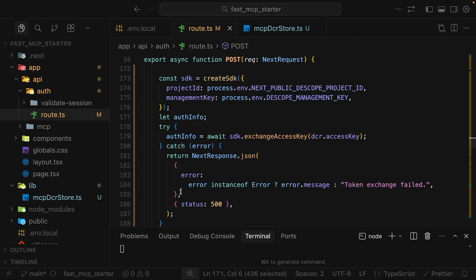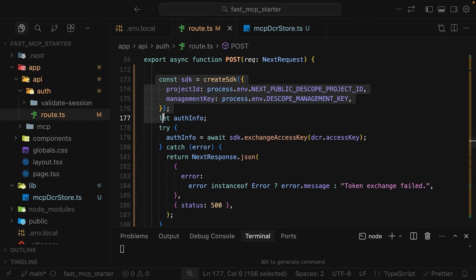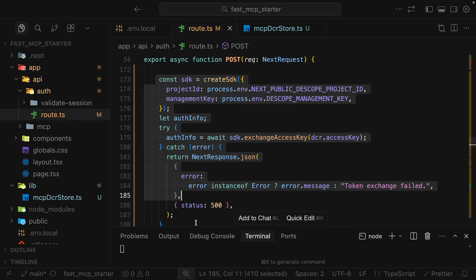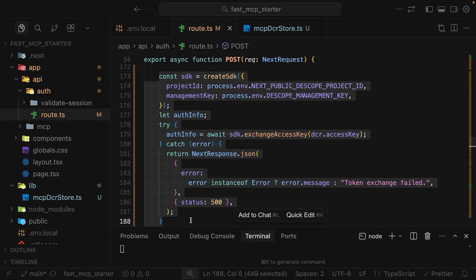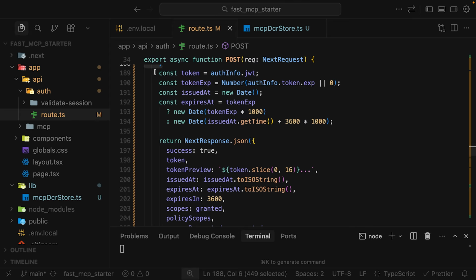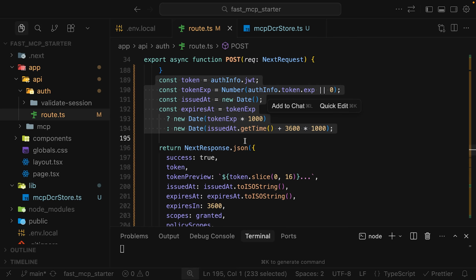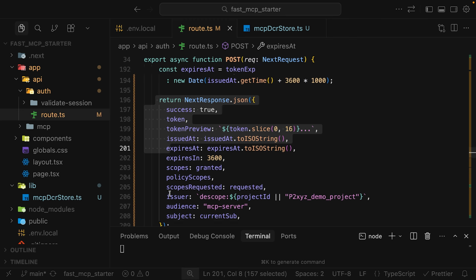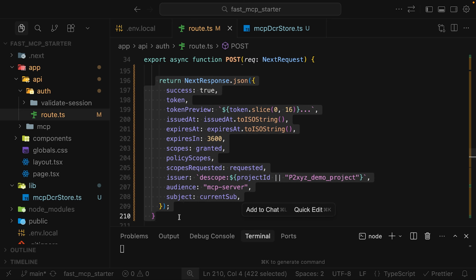We initialize the SDK again and call sdk.exchangeAccessKey, passing in the key from our storage. This is a secure exchange that happens server to server. From the result, we grab the JWT token and calculate when it expires. Usually, these last for about an hour or 3,600 seconds. Then we return that token to the user. We even provide a token preview, just the first 16 characters, so the front end can show it safely without exposing the whole secret.